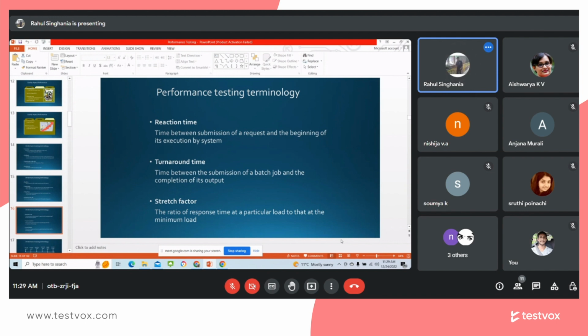Then a turnaround time. Turnaround time is the time between the submission of a batch job and the completion of its output, right? You just submitted a batch job and how much time it has taken to complete that request, that is called the turnaround time.